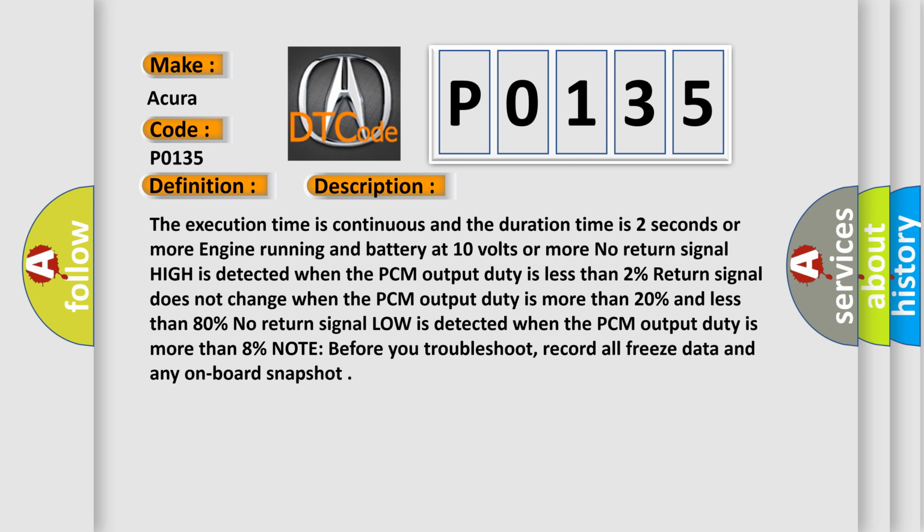Engine running and battery at 10 volts or more. No return signal high is detected when the PCM output duty is less than 2%. Return signal does not change when the PCM output duty is more than 20% and less than 80%. No return signal low is detected when the PCM output duty is more than 8%. Note: before you troubleshoot, record all freeze data and any onboard snapshot.